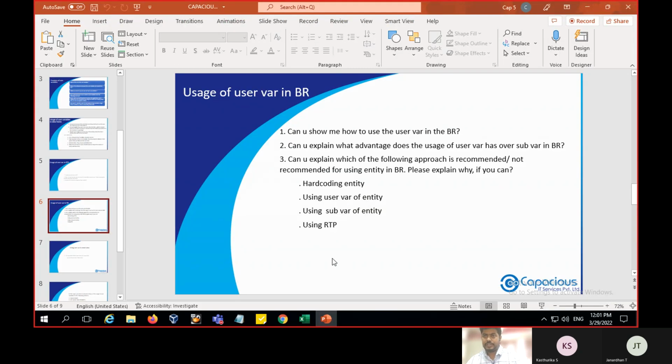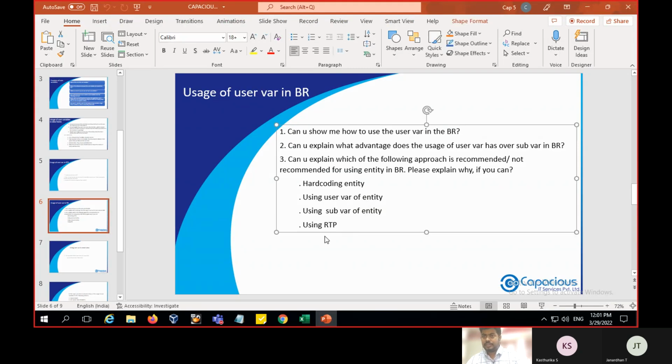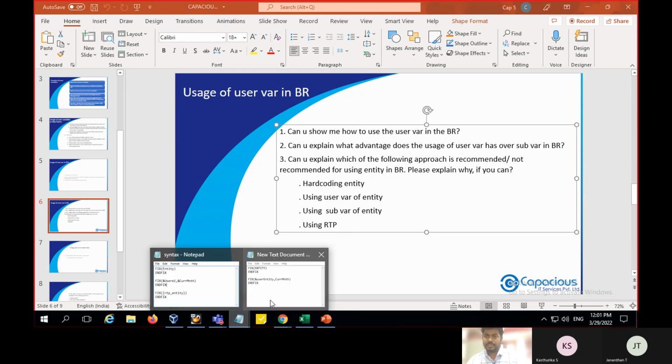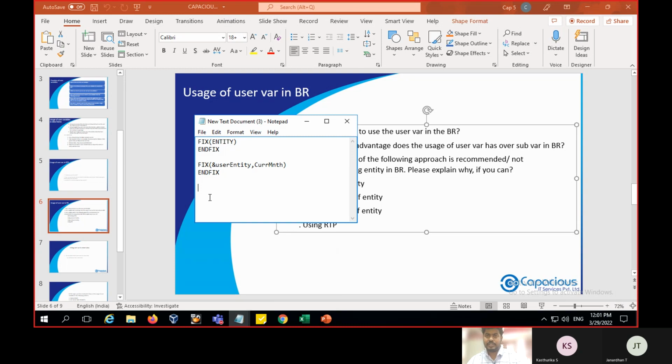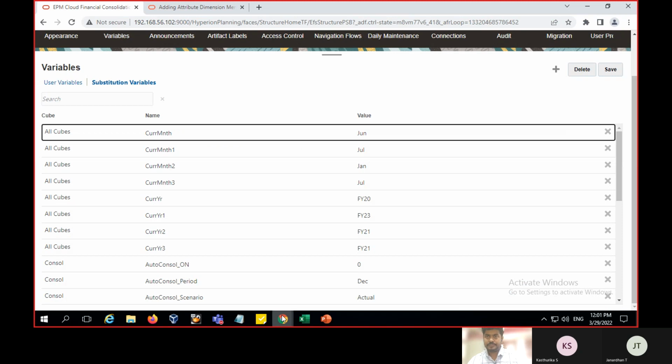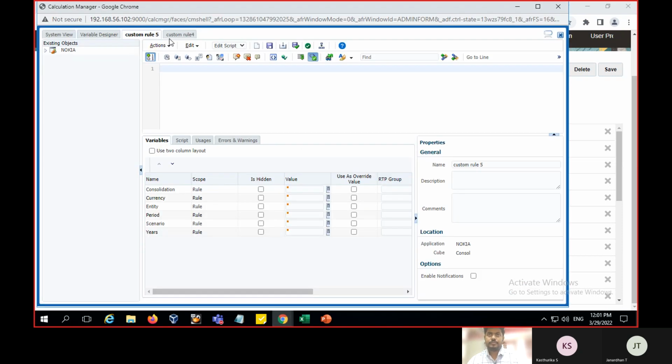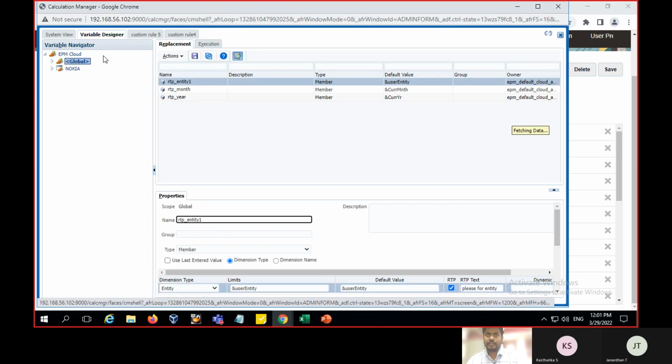and go to the presentation. The fourth requirement is using RTP. So here I am creating using the RTP, which I have created for the RTP in the business rule, and FIX. Open and open brace. I'm selecting the RTP value in the variable designer.